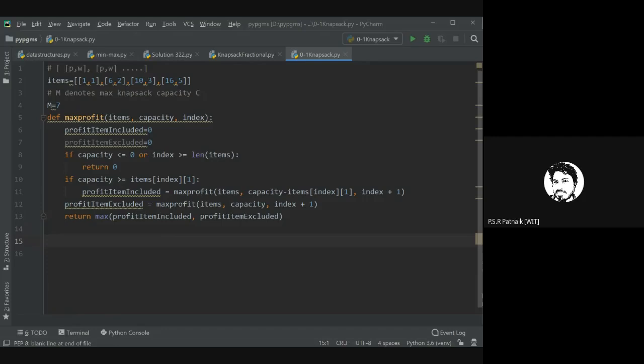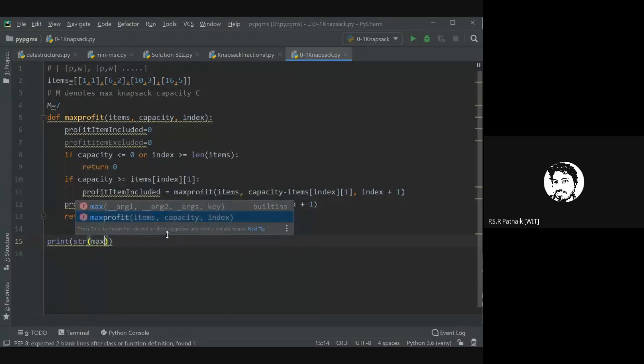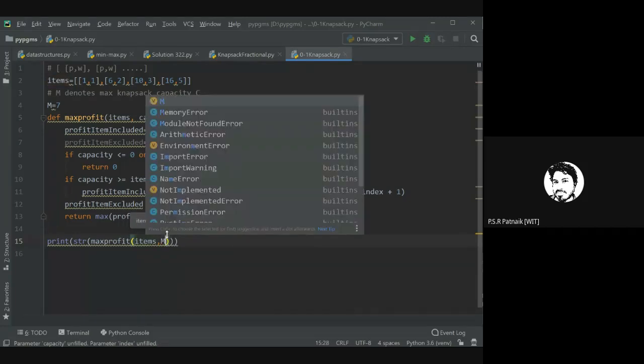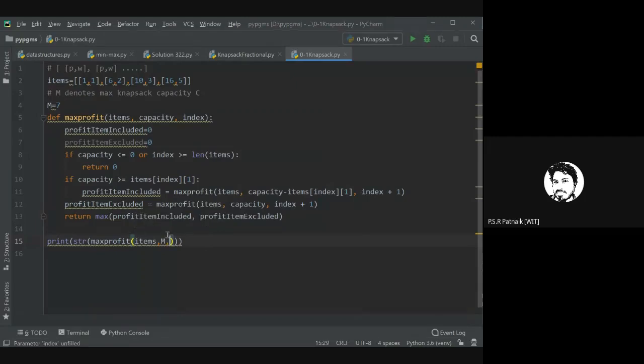Okay. So once I'm done, I have to call this. How do I call? Let me call it directly. Print. I'll call this one. So now I have to call this. How do I call? Pass the items. Items is the global one. What is capacity? Capacity is M. And what is the index with which my processing starts? 0. So it's a call to the recursive method.